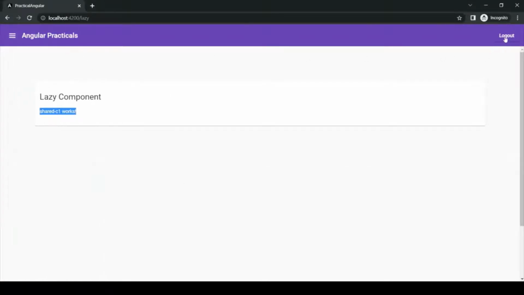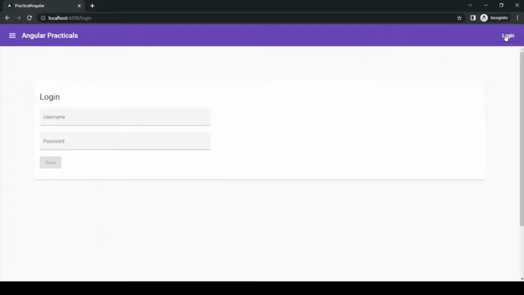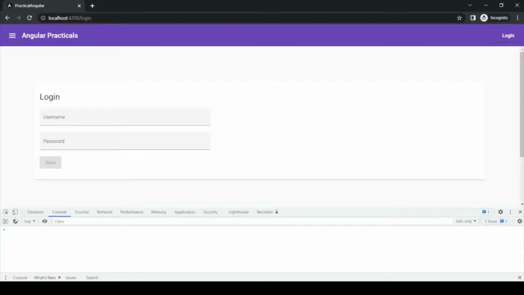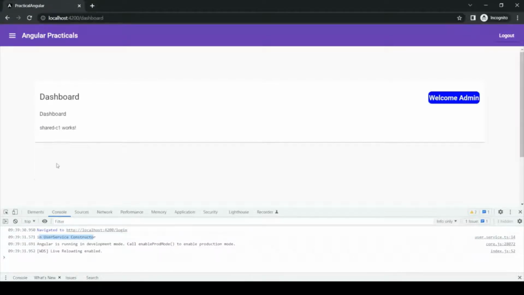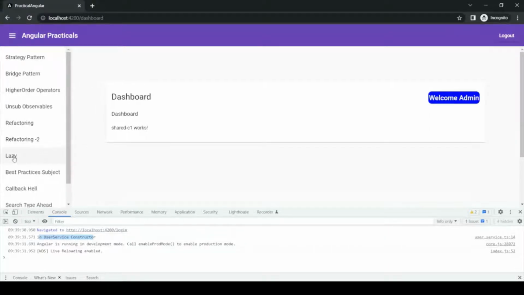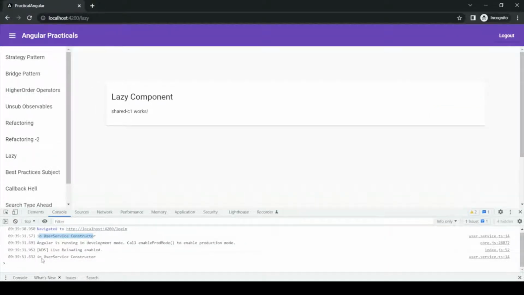Let me log out, open the developer tools, F12, and clear the console and refresh it. So at the first time, we can see the output is here, in user service, because user service is injected and successfully created. Now let me log in here, admin, then a, and save. And when I click on this lazy link, you can see another console output which is in user service constructor. So a new instance, or second instance, of user service is created.